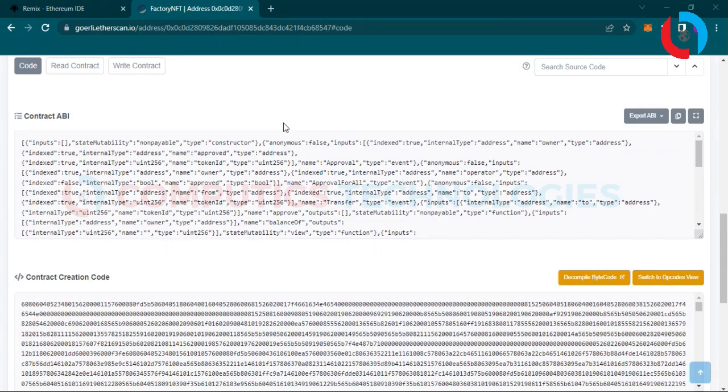Today we will talk about OpenSea, Token URI, and Contract ABI. ABI, Application Binary Interface, is a data structure that describes the interface of a smart contract, including the functions and their inputs and outputs. This is the ABI of the deployed contract from the last video.